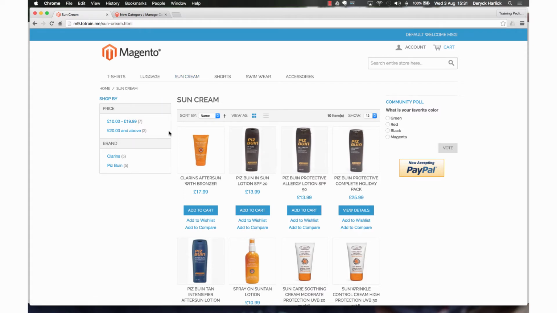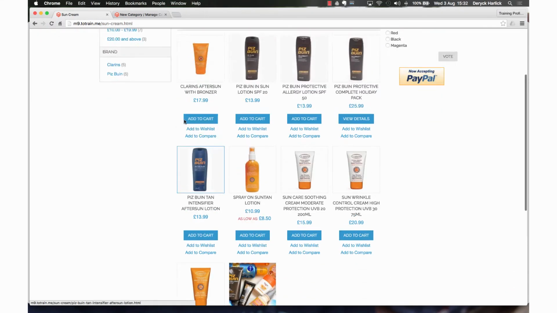So I'm looking at sun cream. You'll see over on the left-hand side there's this filter. The filter shows us groups of pricing and groups of brands. In brackets after the pricing, there's 7 and 3, and then the brands is 5 and 5. What this is saying is that this is a filter. It's showing me all the products as it is.